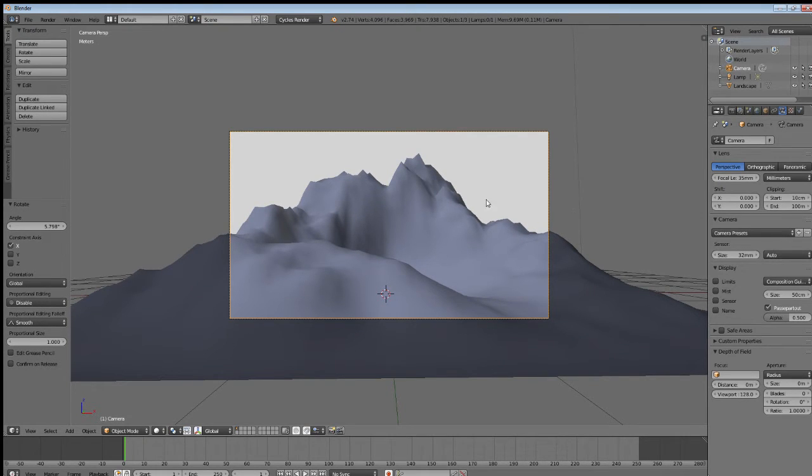Now I want to turn on my rule of thirds, which is under my little camera tab. And in composition, I'm turning on thirds. This is going to give me kind of an idea of where I want my picture's focus to be.